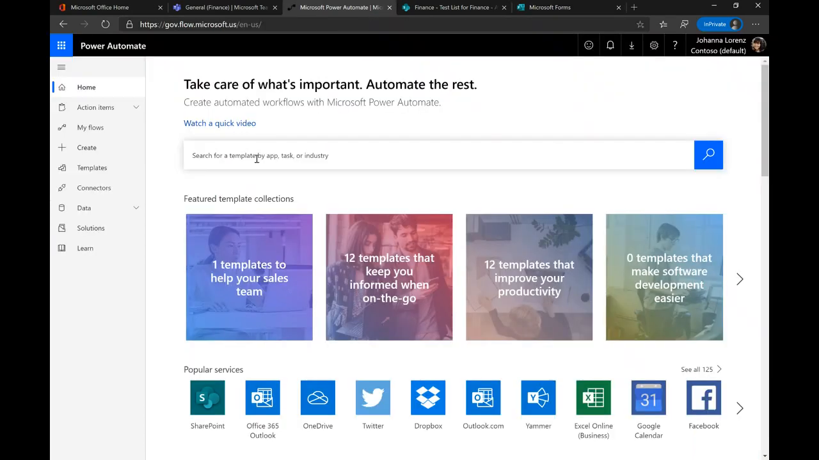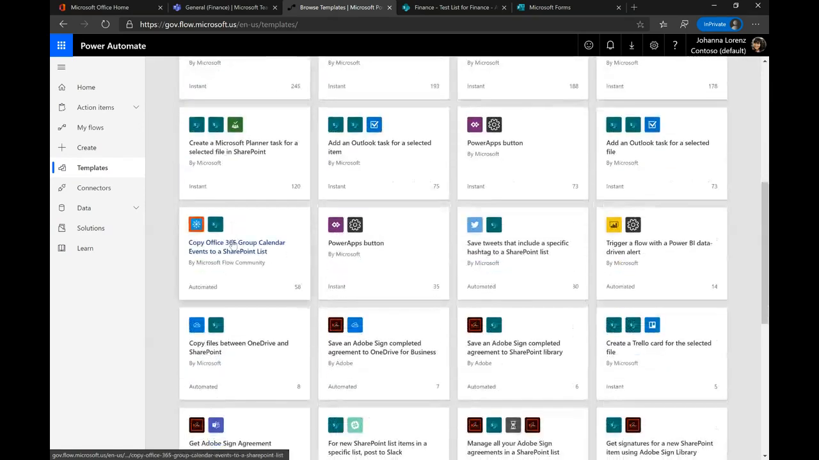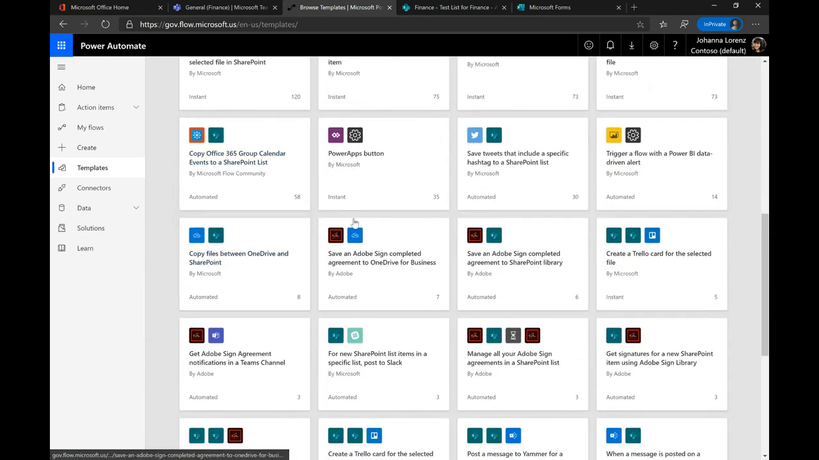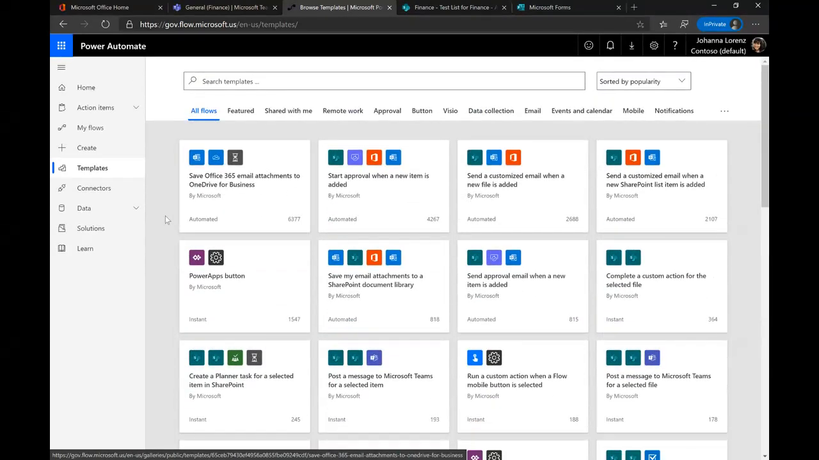So I'm going to click into Power Automate. If it's your first time clicking into Power Automate, I would suggest you go to templates here and just take a look. A lot of this is built out already. There's so many applications you can connect to, including third-party applications. So I would just take a look, no need to reinvent the wheel here.